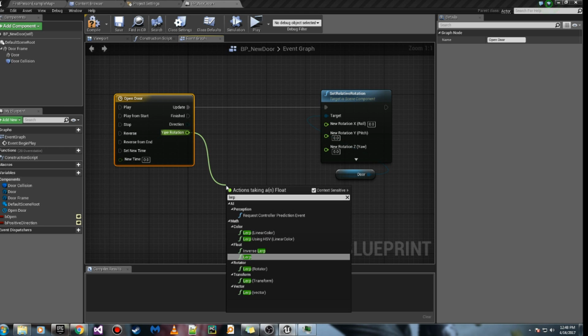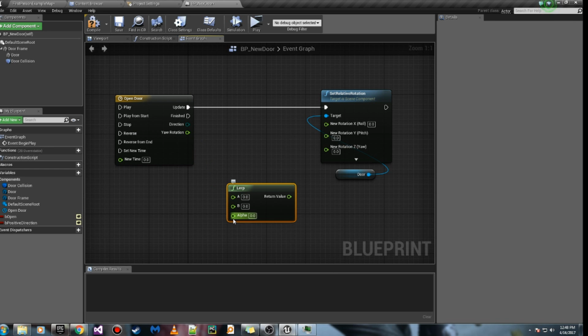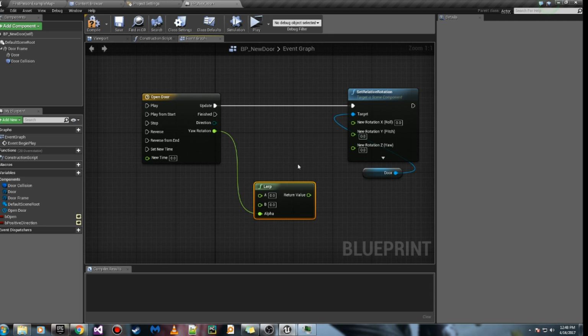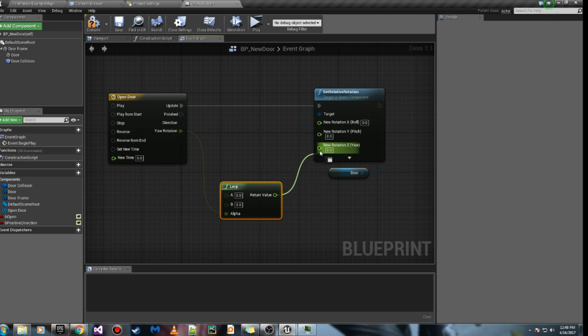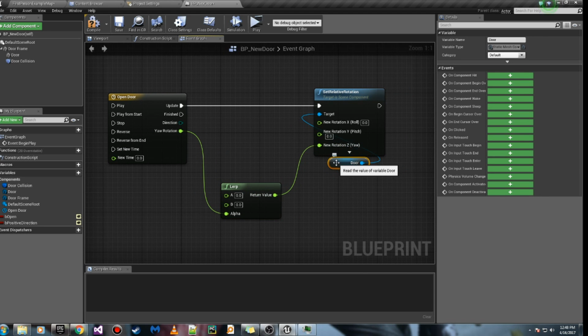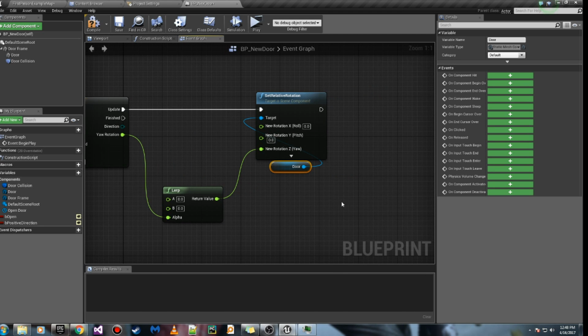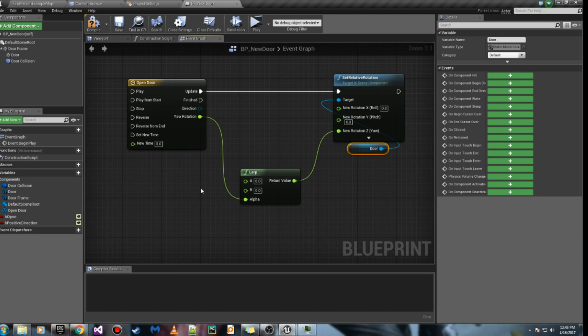It's automatically going to be put into A, but we want to change that to alpha. And we're going to put the return value into our yaw. Roll and pitch, they're going to be exactly the same at 0, so we don't have to do anything like that. But the next thing we need to worry about are the 2 points that we want to linearly interpolate from. So the B value is going to, since we're starting open, or starting closed I should say, be the end rotation.